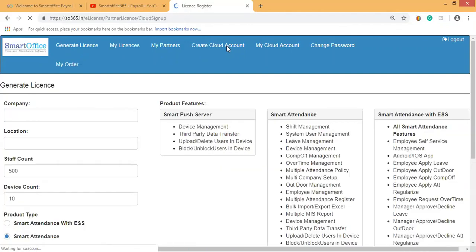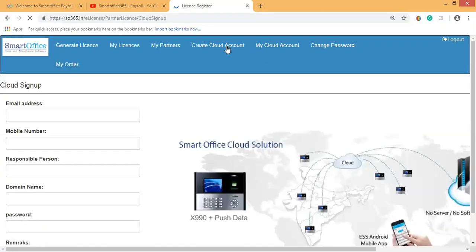And if you want to create a cloud account for your client, that also you can do. Just go to creating a cloud account and type the email address. Whatever the specification is, you can mention your client here. So you go to create cloud account and click on this option if you want to create a cloud account for your employees and then for your partners.